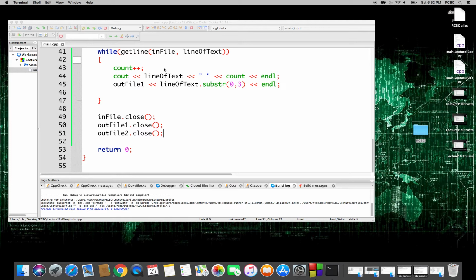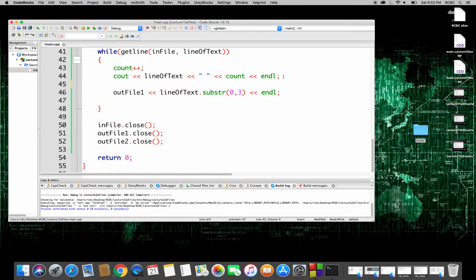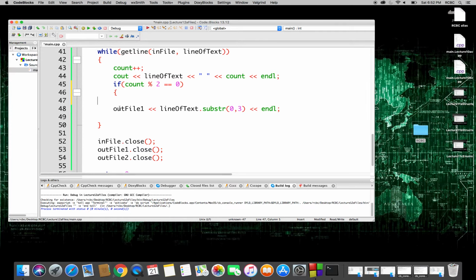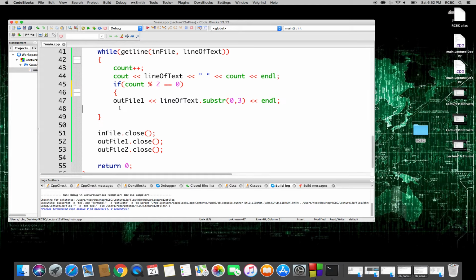Here's something a little fun. I'm going to put this in. I'm going to say if count mod 2, no, not cout, but count. If count mod 2 is equal to 0. So what that's going to do is, I don't want to copy that because I got my other thing in there. I'm going to keep that. Come on, curly brace, move over.